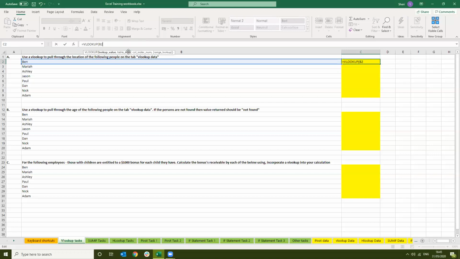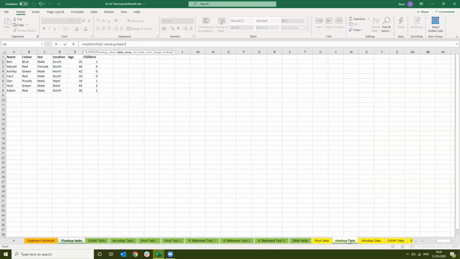Next, to move on to the next part of the formula, hit the comma key, and you'll see that the second part of the formula becomes bold. Whatever part of the formula is bold is the part that you are on currently. So we're now going to tell it the table array. The table array is the data table that it's going to be searching for the name Ben in. So if I just click on the VLOOKUP data tab, it takes us over here.